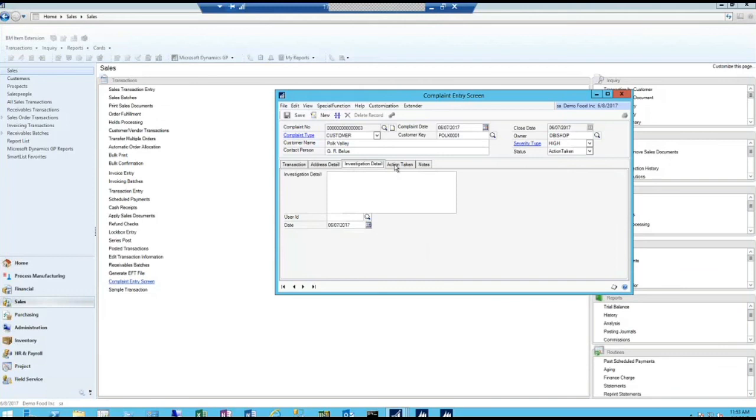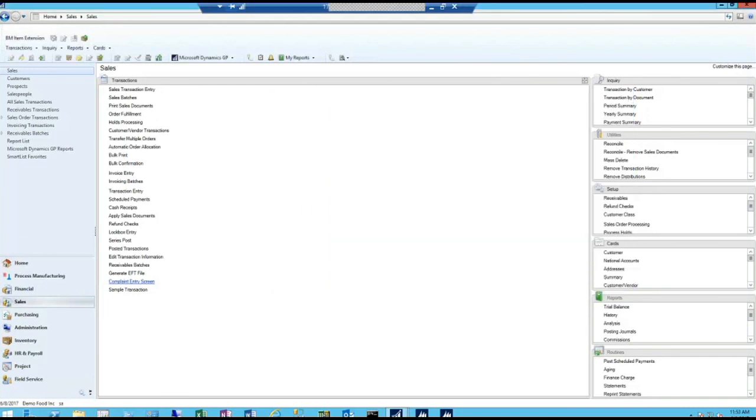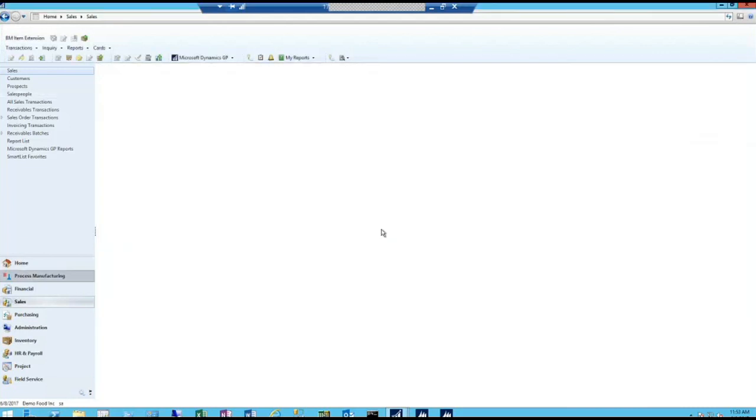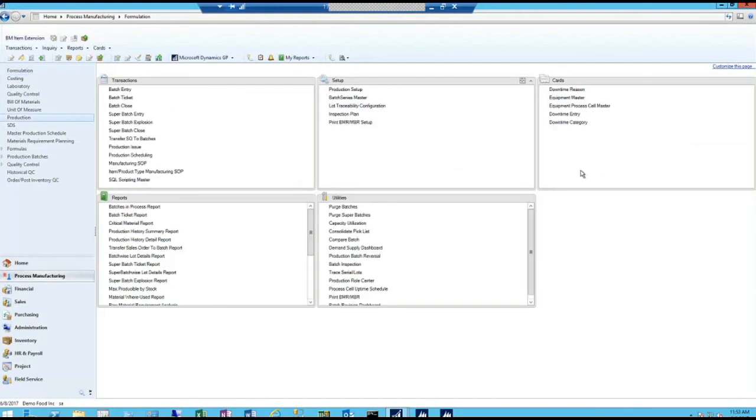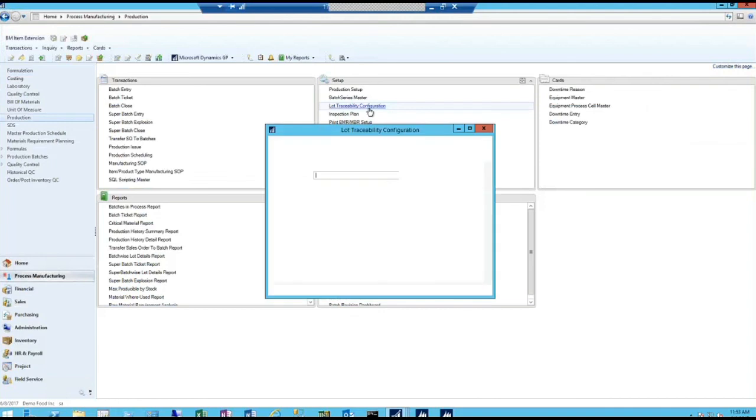It'll pull in all the information. You can put notes in on what actions were taken to fix it. But at this point, it would be handed over to process manufacturing. And we would look and say, okay, we know that was sent out, but where else was it sent out? We don't want other customers calling. We'd rather be proactive and handle it ourselves.